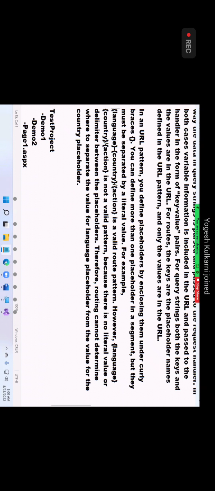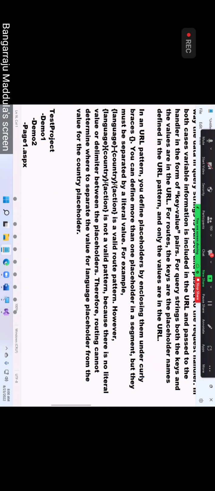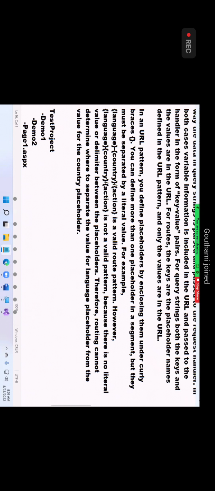However, there is a wrong pattern. Just now I said ID name, wrong pattern. ID hyphen name, right pattern. ID slash name, right pattern. But ID name is a wrong pattern because there is no literal value or delimiter between the placeholders. Therefore, routing cannot determine where to separate the value for the language placeholder from the value for the country placeholder. How to separate the language and how to separate the country.